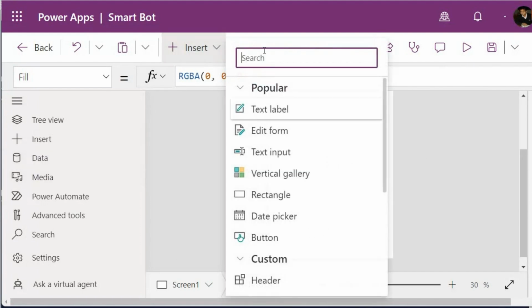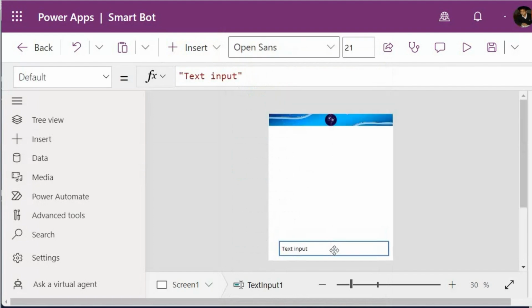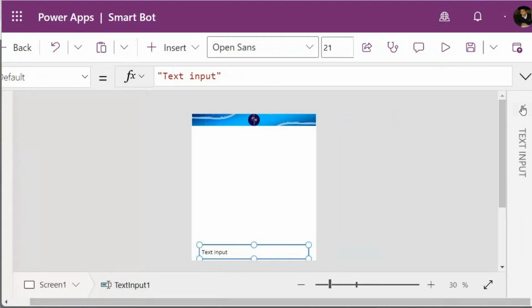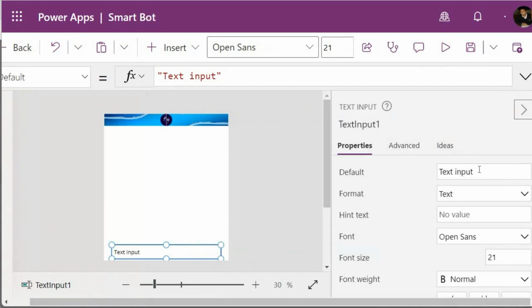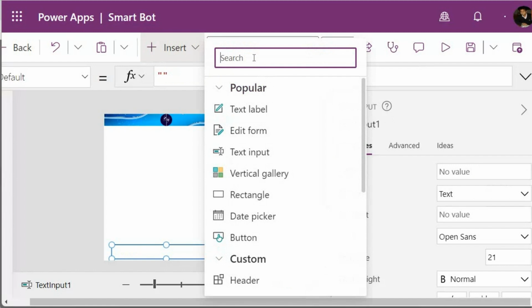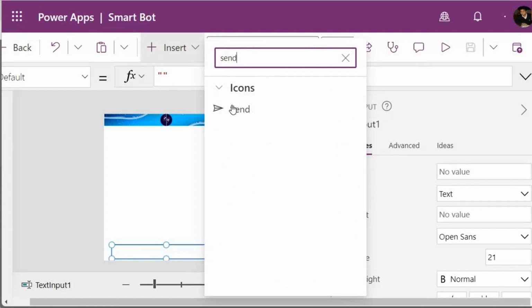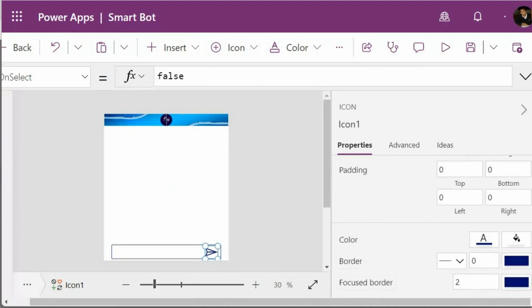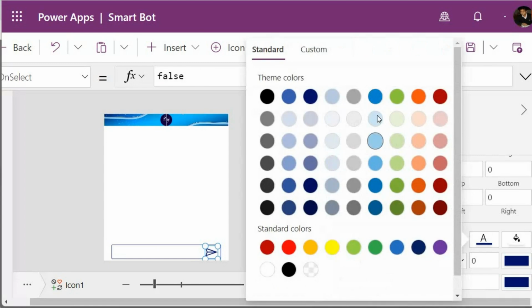Now next I need to insert a text box. So let's do that. So text input, I will come over here, and along with that I need to remove this text over here because it is not required. So how you will do that? Let's look into that. You need to go to the text input, and over here I will remove it, and next I need to insert the icon. I will find send icon. This is the send icon. I will keep it over here. I will match the theme color over here. I will change it. I will choose this color.